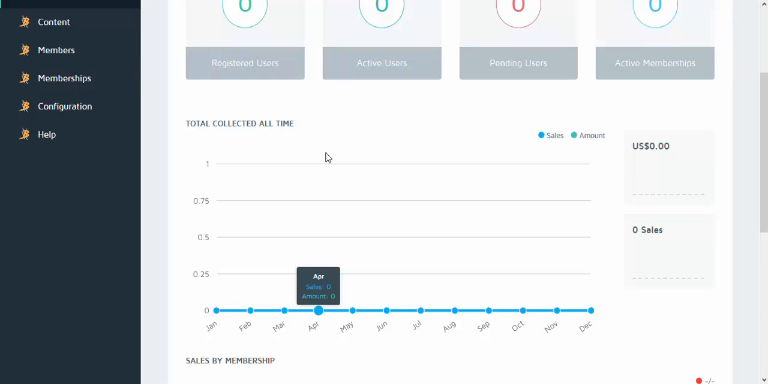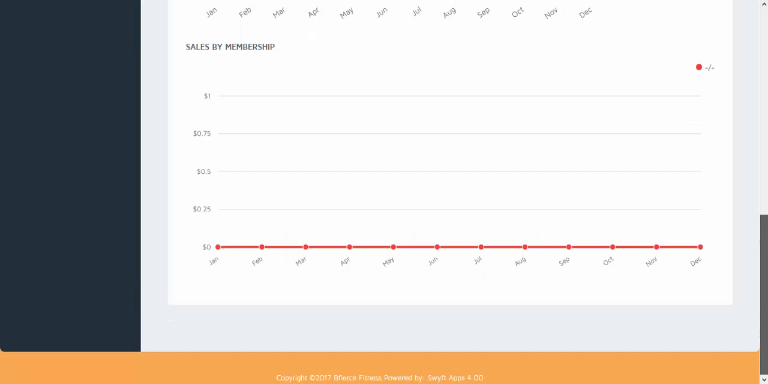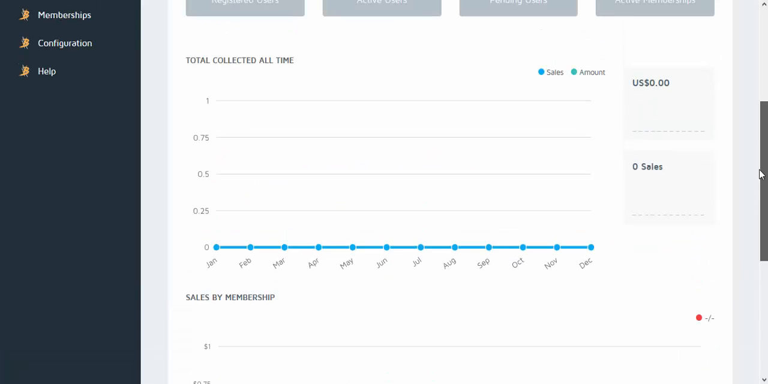There's some financial stuff here to let you know sales and what you've collected overall. And then sales by your memberships. You can see how your memberships are doing and which ones are faring better. So we kept this pretty simple on purpose. We can talk about any customization, but we kept that ready to go and kept it pretty simple.